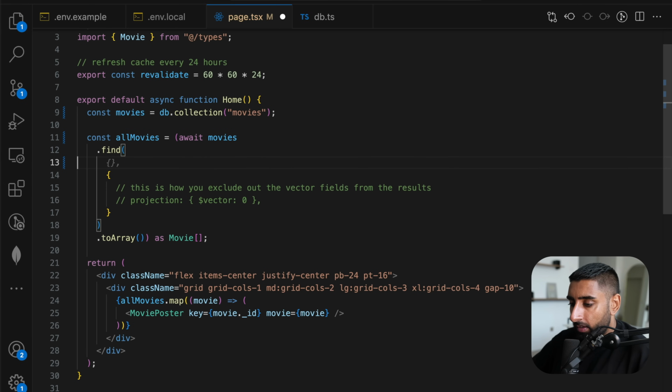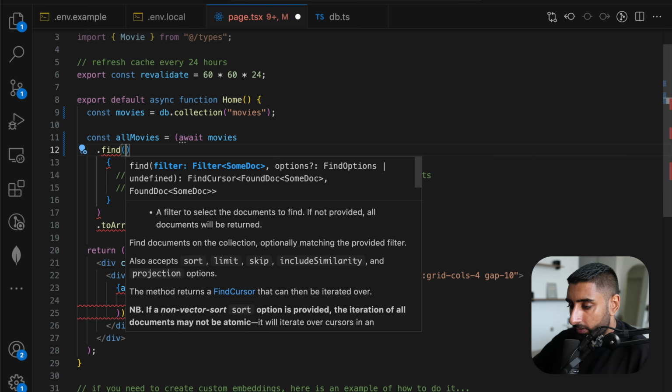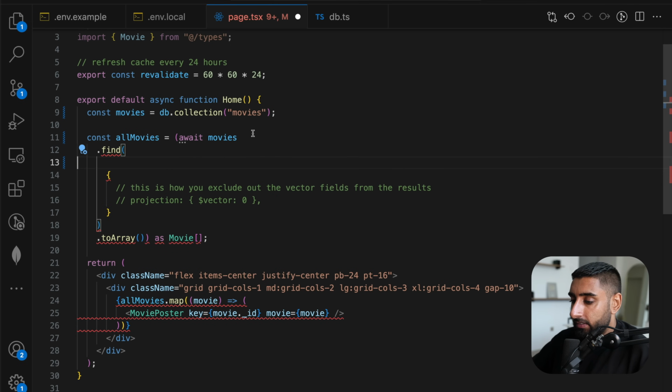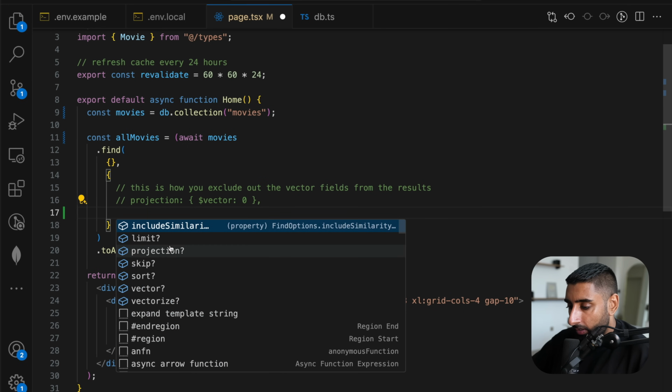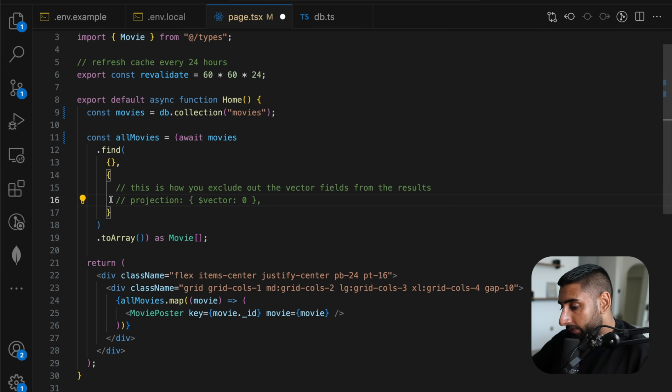If I pop this open again, you'll see the first argument is a filter. That's where we can do sort, limit, skip, and we can also filter based on different things such as the individual metadata inside of a file. However, in this case, we don't really need any filtering to happen on the home page. The second argument is where we can pass in the options. So we can limit it to like 10 results. We can choose to include the projection. The projection means that if you want all of the data, however, without the vector information, you can uncomment this line and do that, for example.